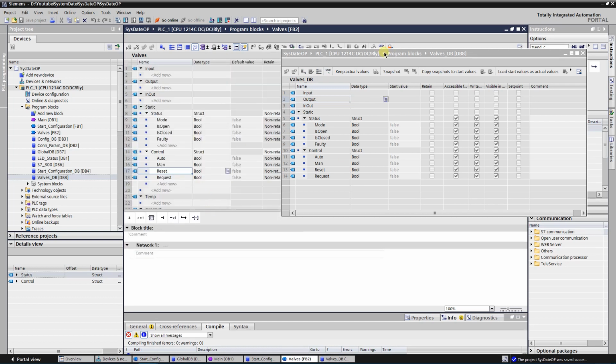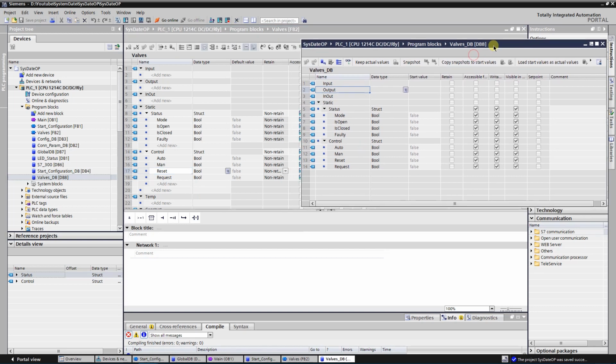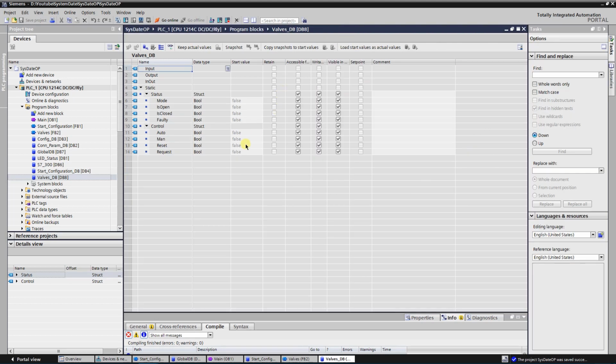As you can see, the structure of the instance data block is the same as the interface of the corresponding function block. The structure of an instance data block cannot be freely defined. I am not able to add any new tags. Insert row or add row are inactive.